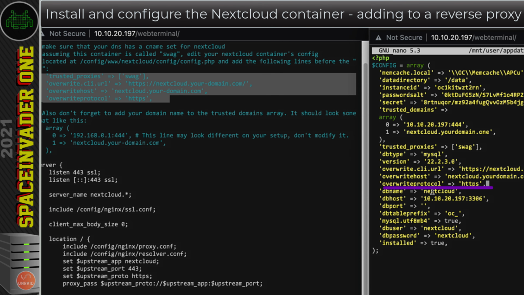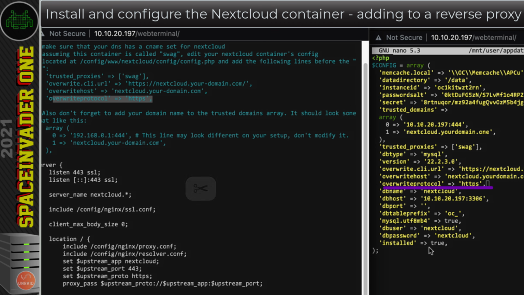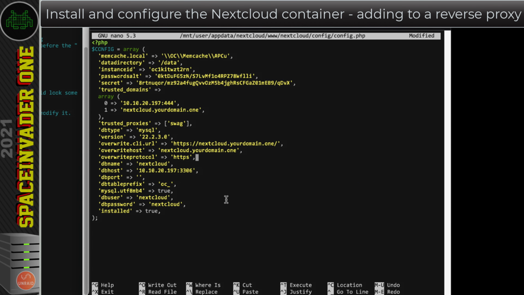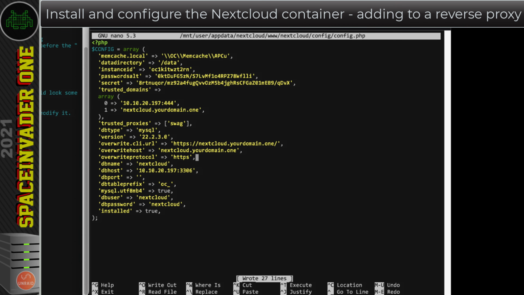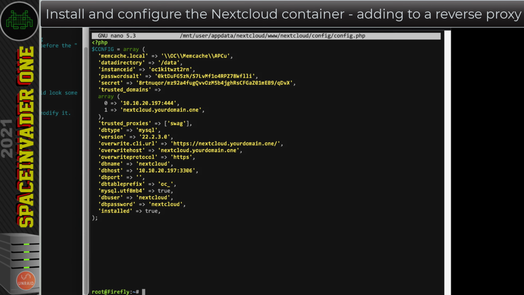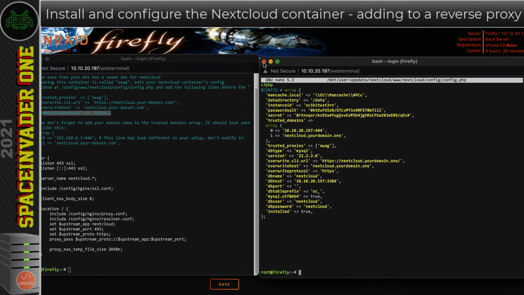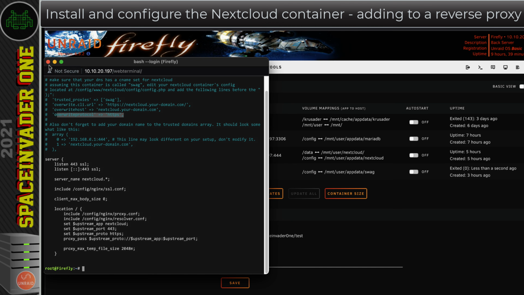Underneath here, I'm putting the overwrite protocol line just exactly as it is here. So with that done, I'm going to press Ctrl and O to save the file, and Enter to confirm the file name, and Ctrl and X to exit. Okay, so we're almost there. So I'm going to close these two terminal windows now.